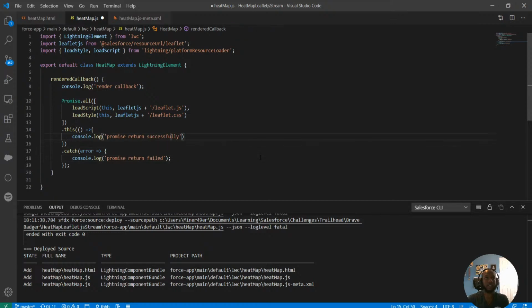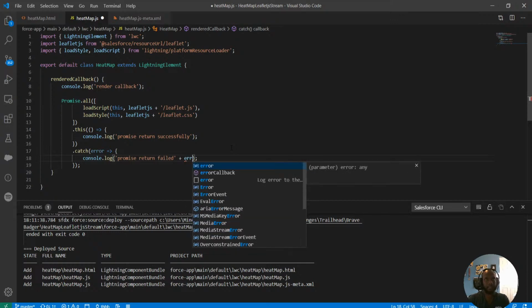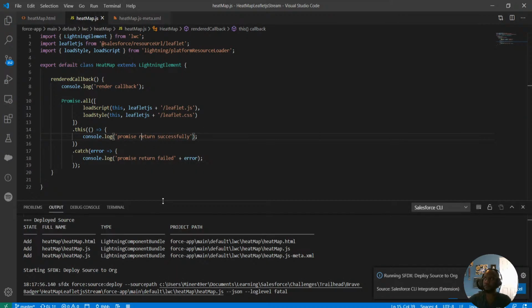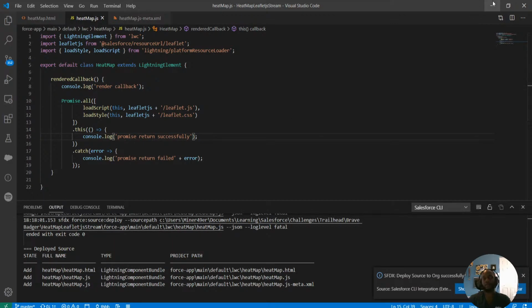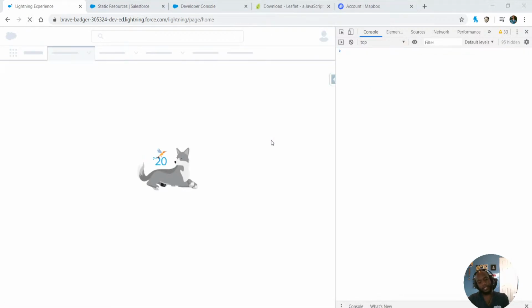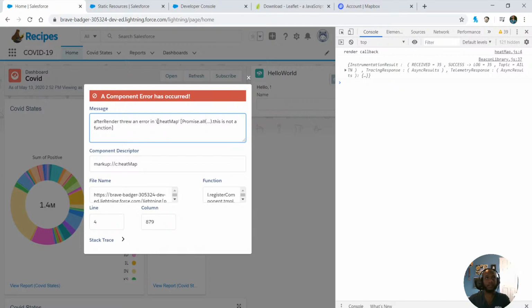Let's just clean this up a little bit. Save that, and let's actually put our error itself in here, just so that we can see it. It'll probably be an object. So we're going to deploy that. Looks like that went through successfully. Now, when we reload our page, we're going to cross our fingers that everything worked out properly. And we have something going on here. This is not a function.